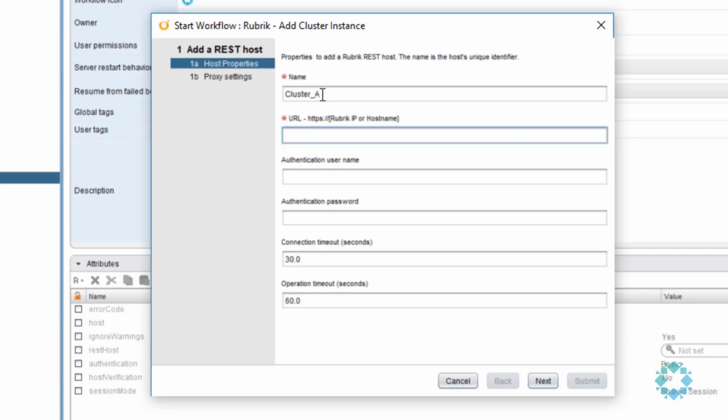We need to give it a URL, and this is simply going to be the FQDN or the IP of our actual cluster or one of the nodes within our cluster. Obviously, we're going to need to provide some authentication to the cluster itself. And then the connection timeout and operation timeout values of 30 and 60 respectively are best left at their default values.